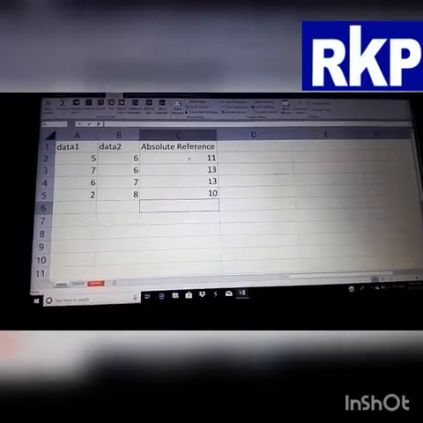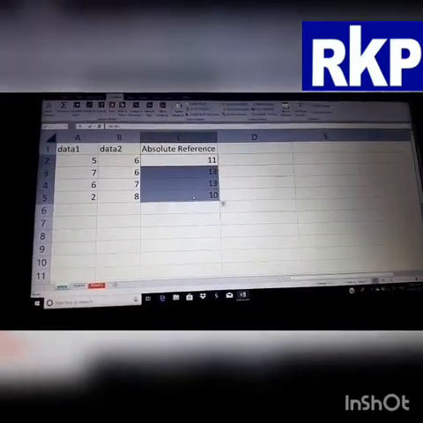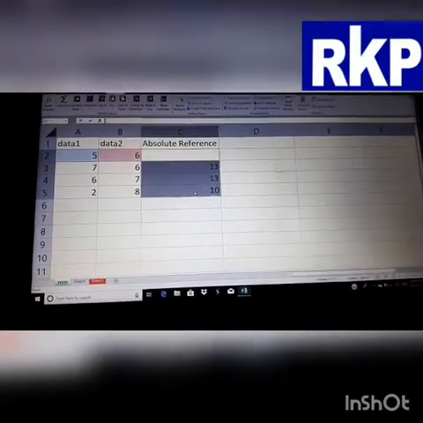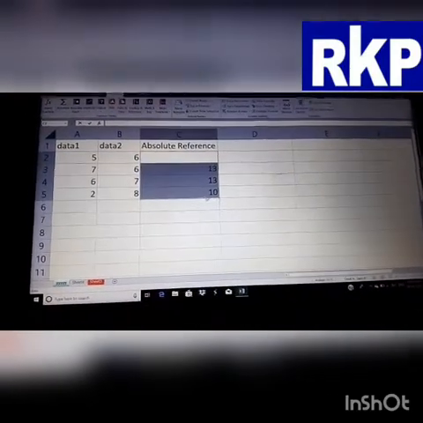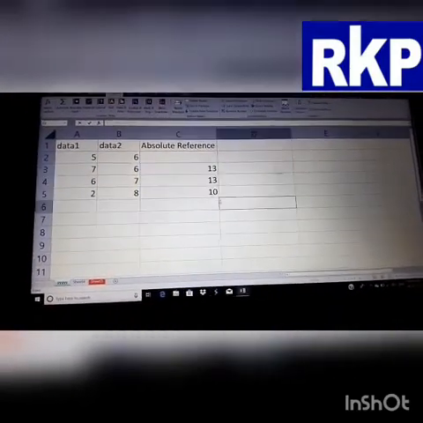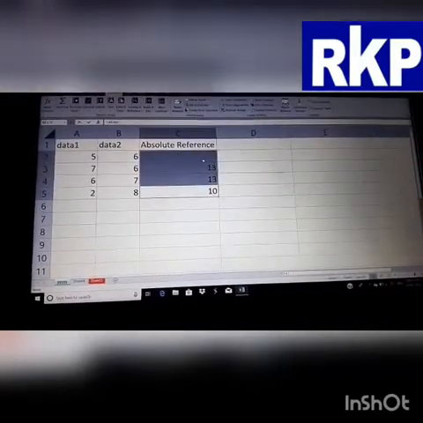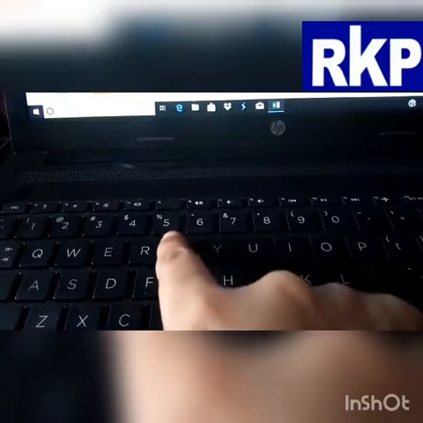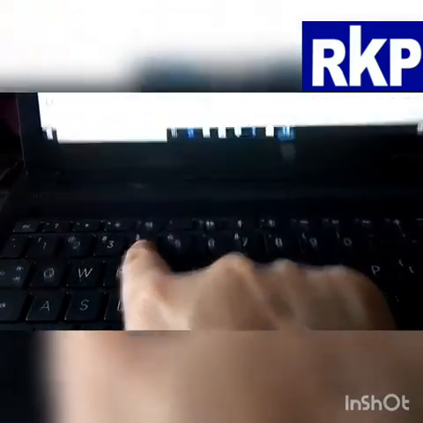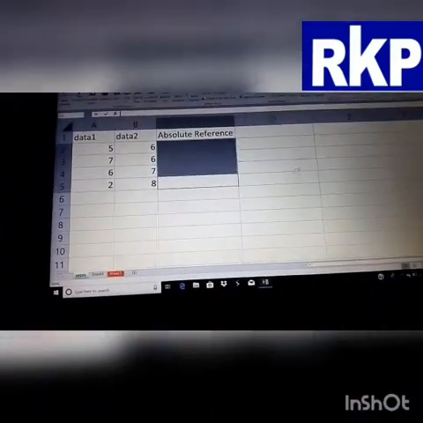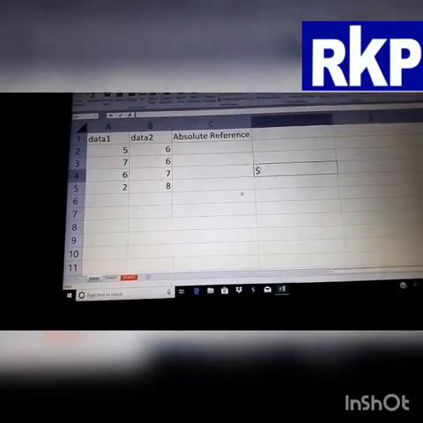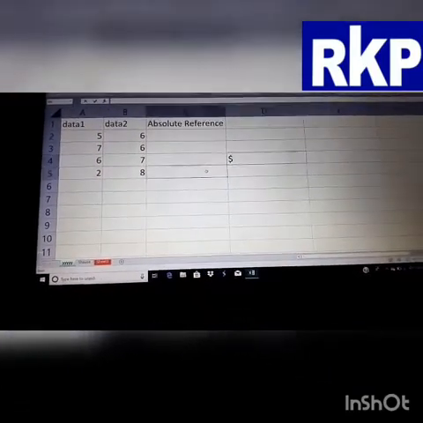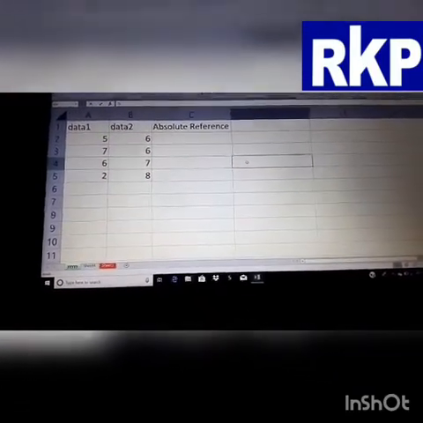Now come to absolute reference. How to do absolute reference? For absolute reference, what do we need, students? We need the dollar sign. Do you know the dollar sign? This is the dollar sign, near the 4 key. So you have to use the dollar sign for which reference? Absolute or fixed reference.